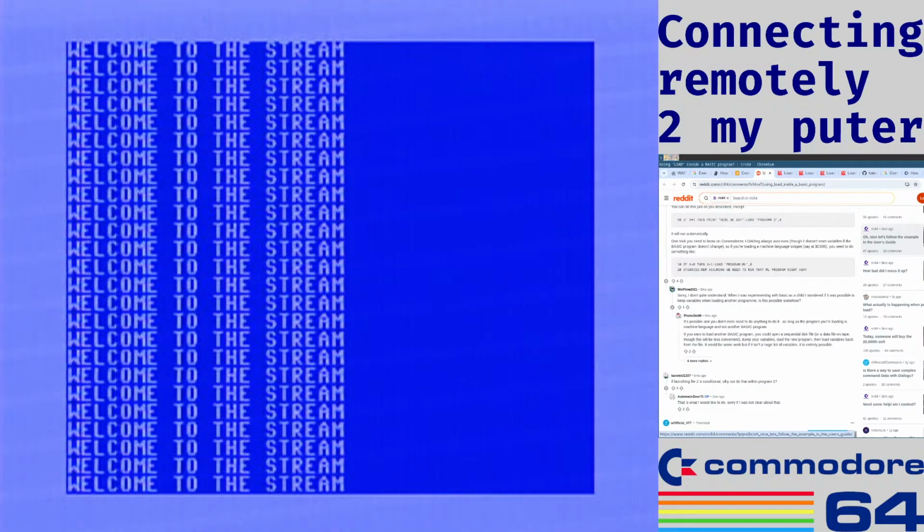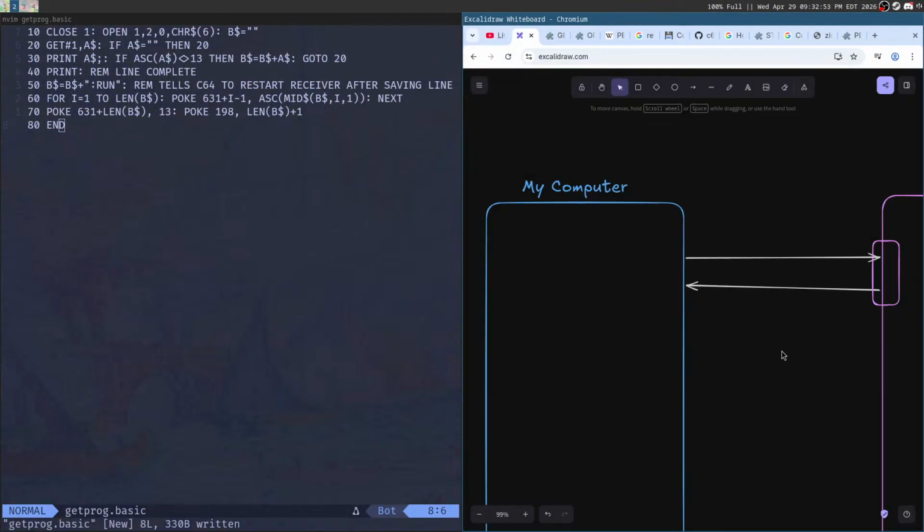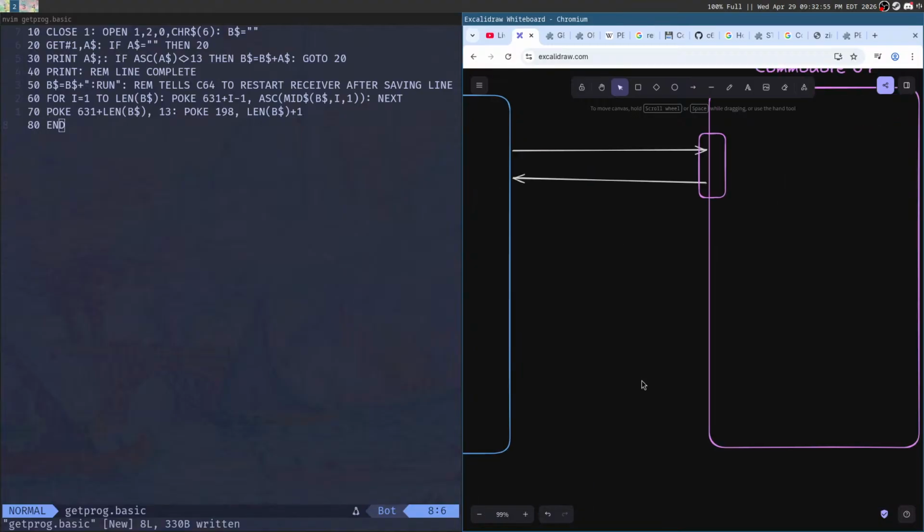Okay, so what we did last stream was I pretty much struggled the entire stream through connecting to my Commodore 64 via the internal modem. So here, let me do a diagram for y'all. Oh, there's the live stream thing. Excalidraw. Okay, so here's how it works.